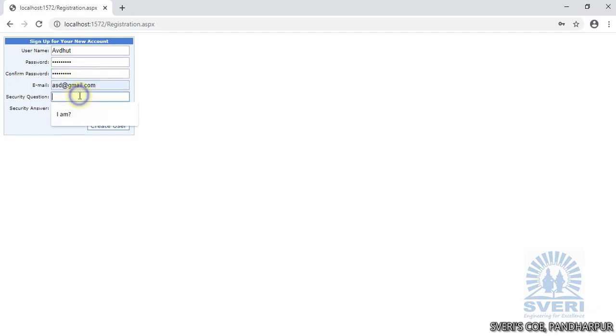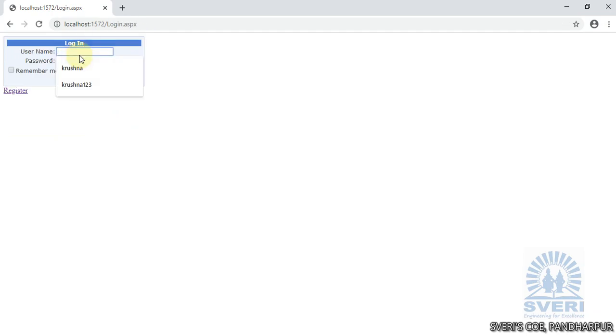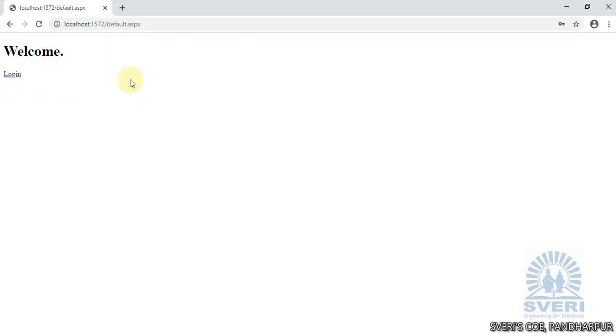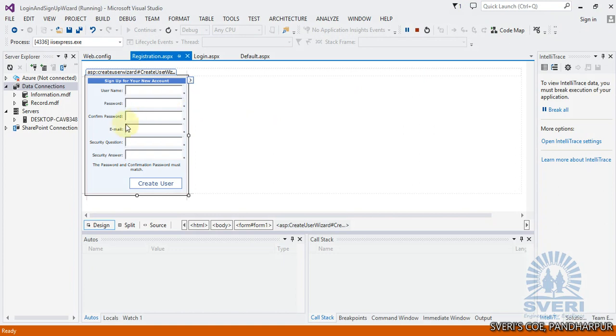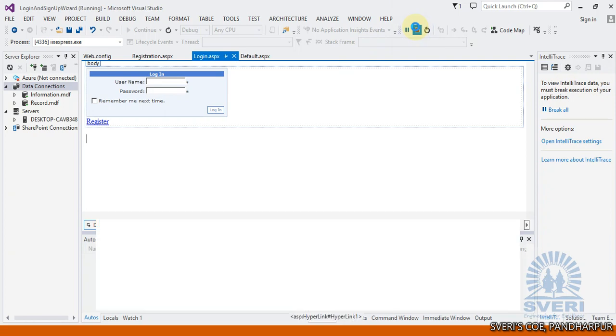So I will write the same email, security question. I am Abdut. So why give the security question? Because if you want to, so created successfully, continue to the login page. And enter the password, login. So again, we have not given any destination folder for the login, so it's showing us the default page. So we need to set a default page, a destination page for the login.